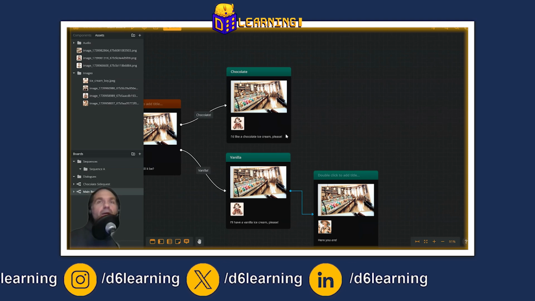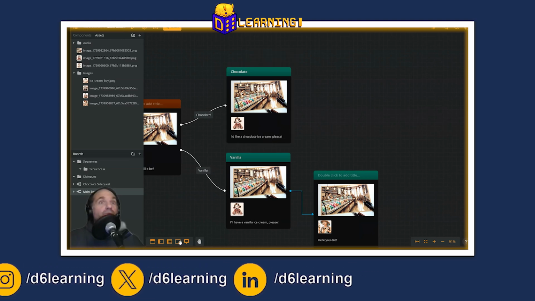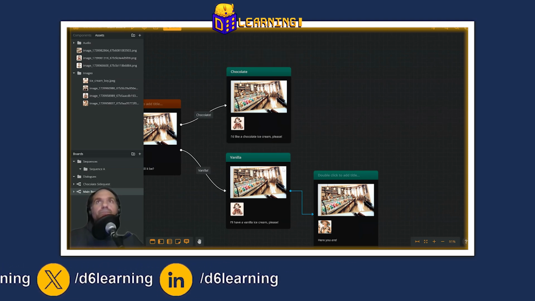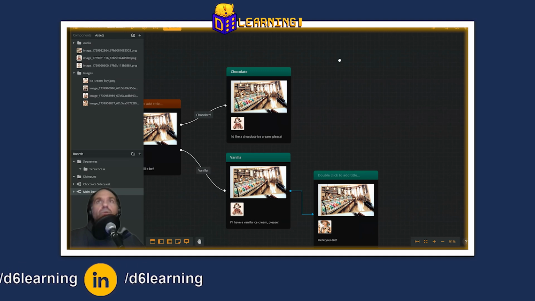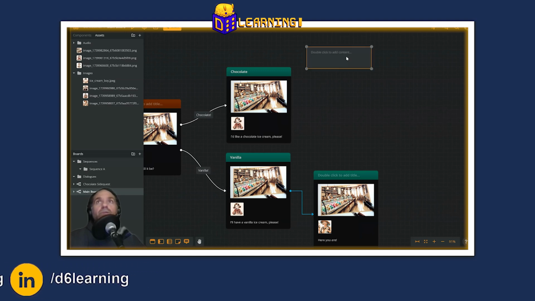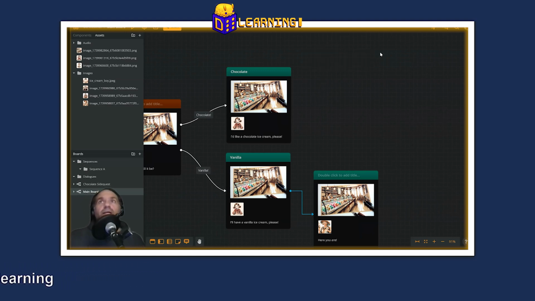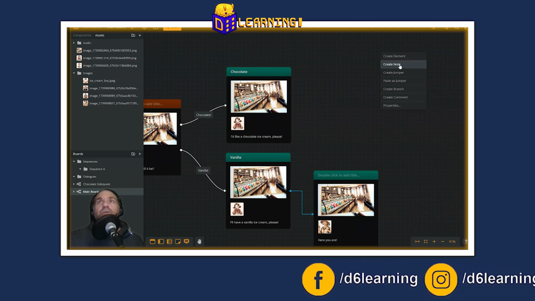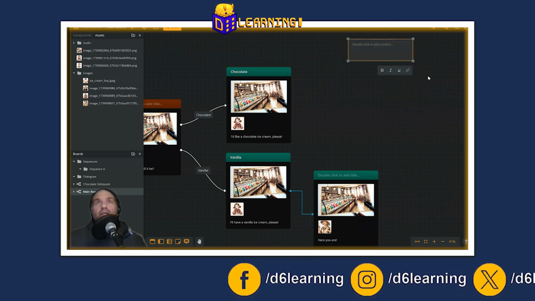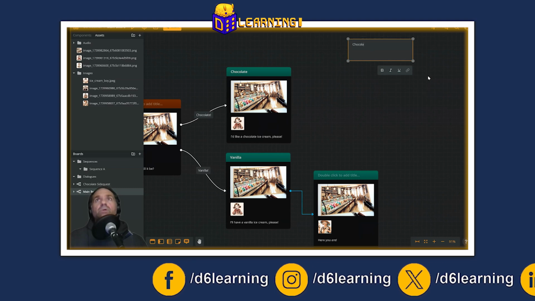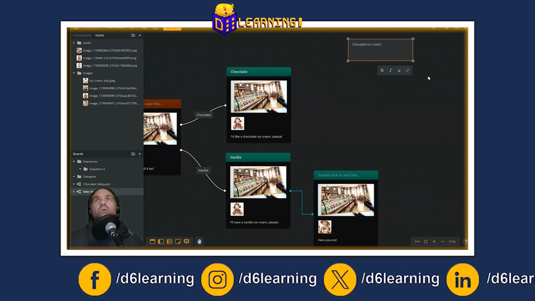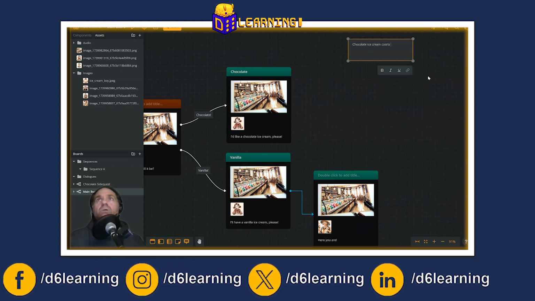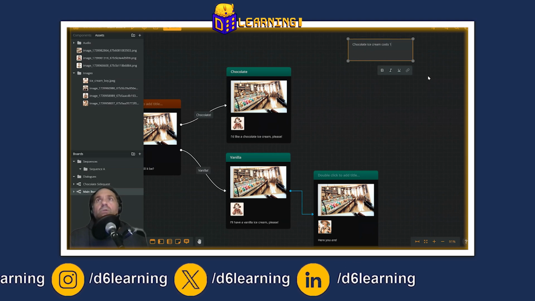So let's make a note here, which we haven't talked about. These are the notes. You can drag a note. Another way to create all these objects is to right click and say create element, note, jumper, branch, and comment. So let's create a note here and say, okay, let's say the chocolate ice cream costs $11. Okay.